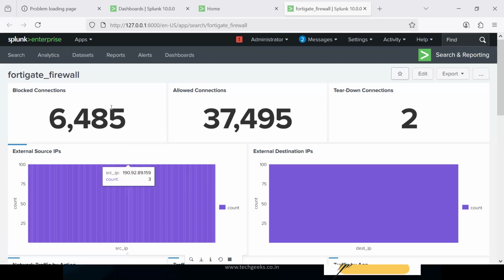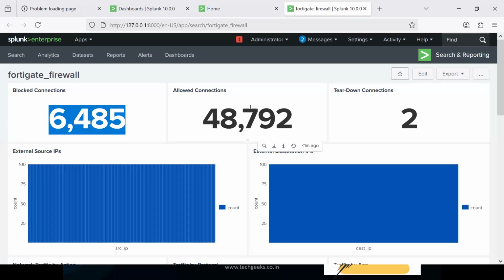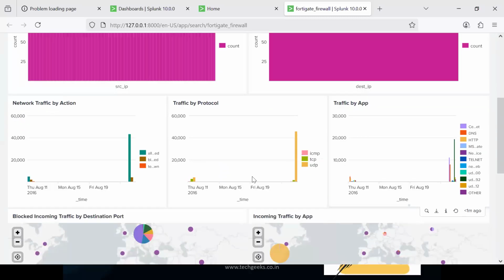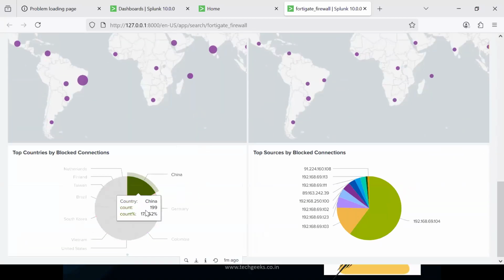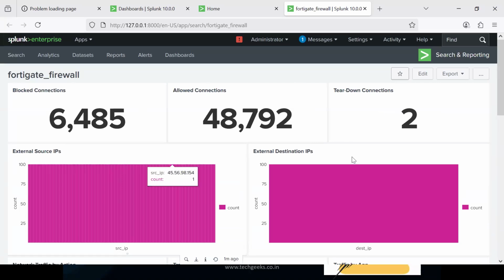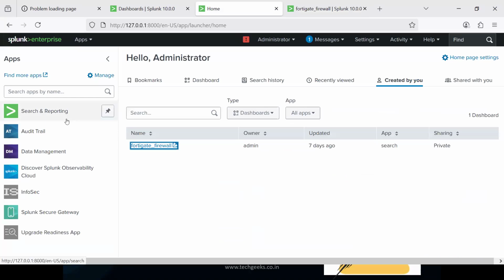All right. So this is the dashboard, which is no problem. This is the dashboard where we can see the allowed connections, blocked connections, teardown connections, the external source IPs and the external destination IPs we have. So what is the network traffic by action, network traffic by protocol? As we can see, the traffic by applications, incoming traffic with the destination port, incoming traffic by the applications here. So there are different types of blocked countries and all this information. This is an interface to the same tools where we can see that. So whatever queries we are going to do, whatever information we are going to get.